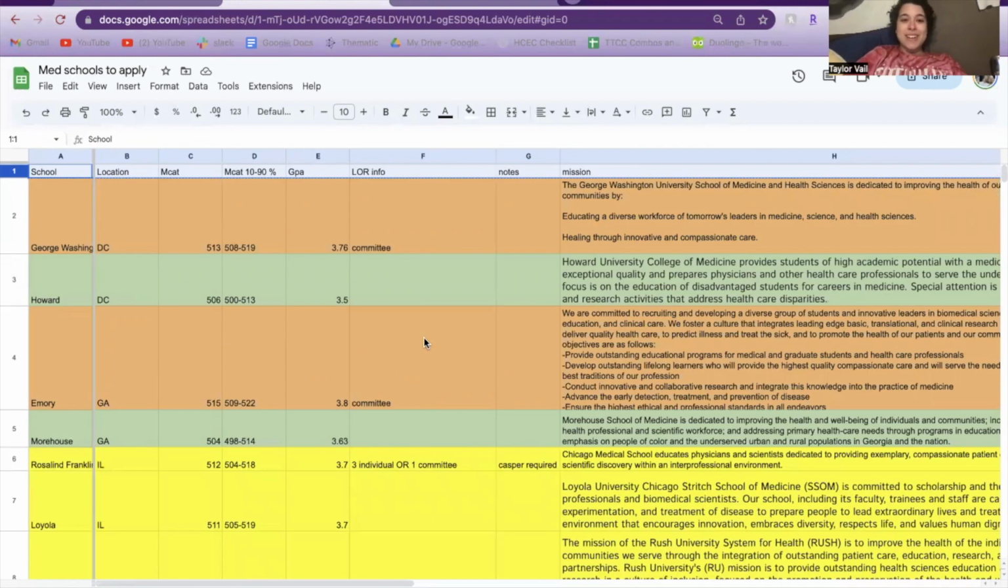So now that I have a list of pretty much every school, I decided to first color code them. How I did this was I picked this green color for any school that I was really close to their median MCAT. I picked this yellow color for any school where I was a few points off from the median, but I fell somewhere in between that 10 to 90th percentile. So I knew they accepted students with my MCAT score.